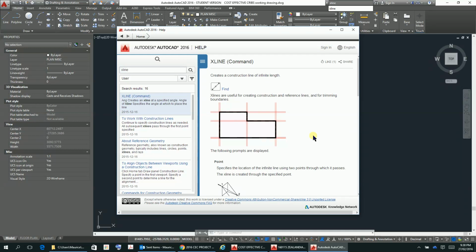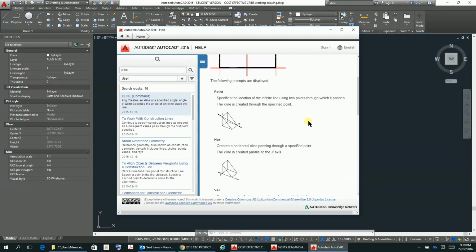The X line creates an X line at a specified angle, and it creates a construction line of infinite length. So it goes right across model space, and they're very good for construction and trimming. If you're using 2 points, you can use that to find out where intersections are.